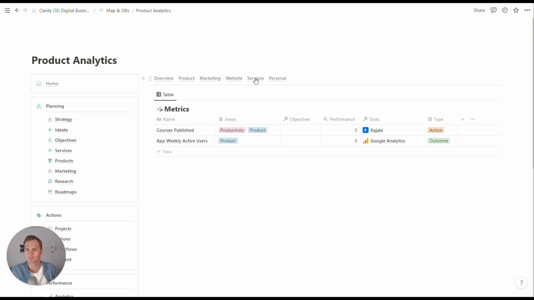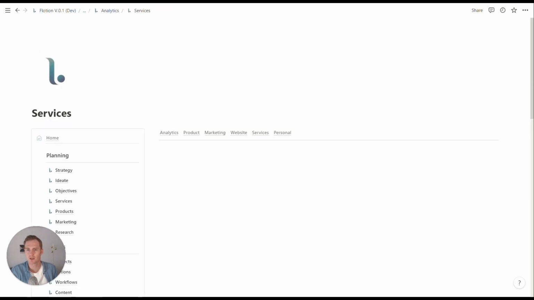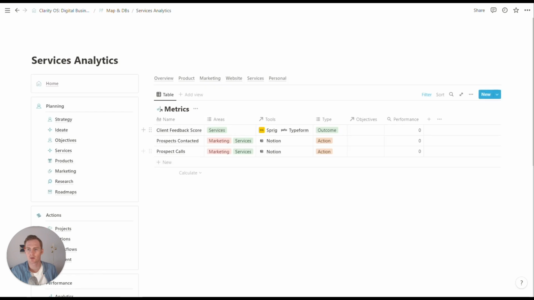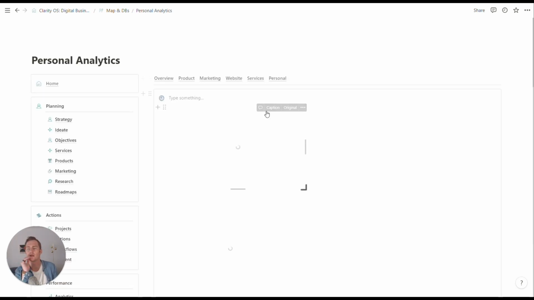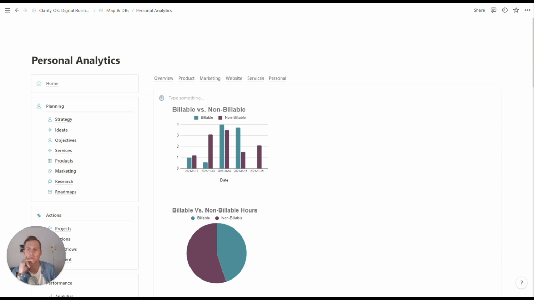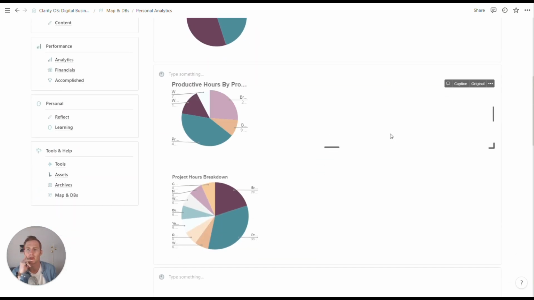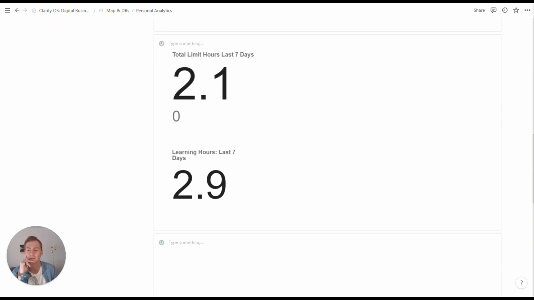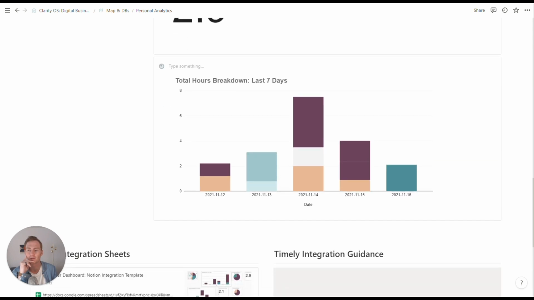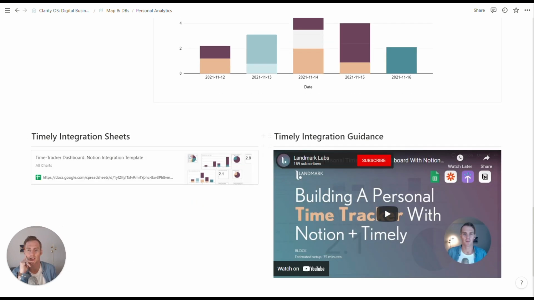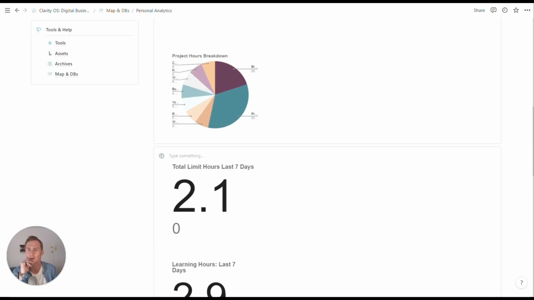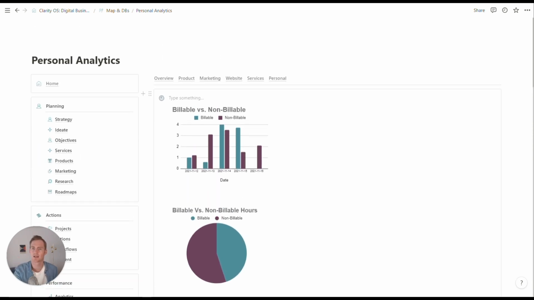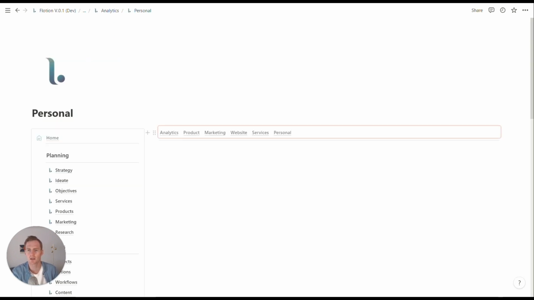Services. Now is another instance of the metrics, so I need to build those. And then the personal was for the time tracking, which I think we could recreate, but I think in the end this might be one of those situations where Notion just isn't the best tool to keep track of this stuff. You can, of course, take a look at the Timely integration resources and materials, and if you do use Timely, it could be helpful. But I think I'm going to omit this one from this Clarity OS rebuild.